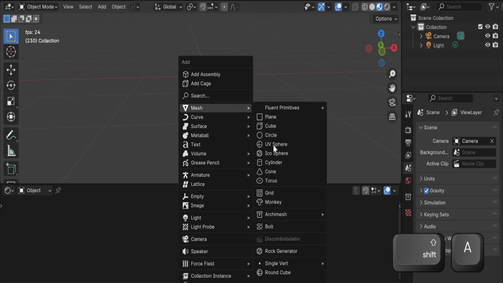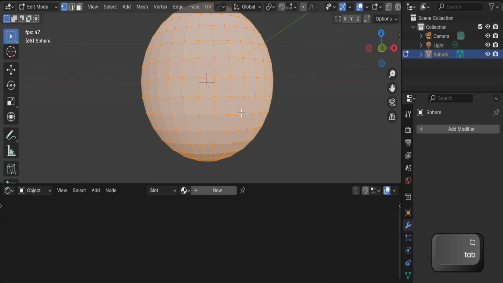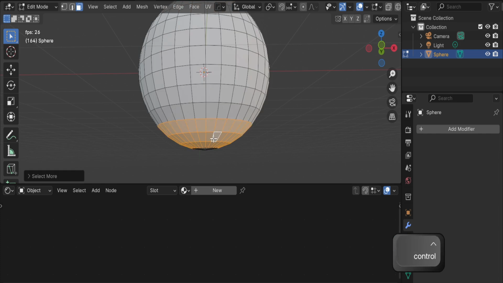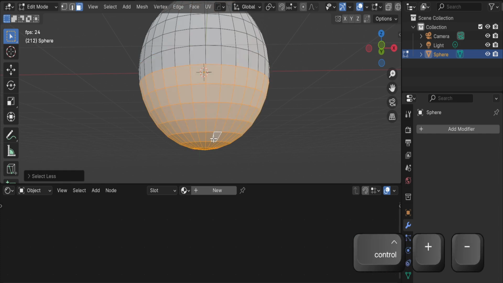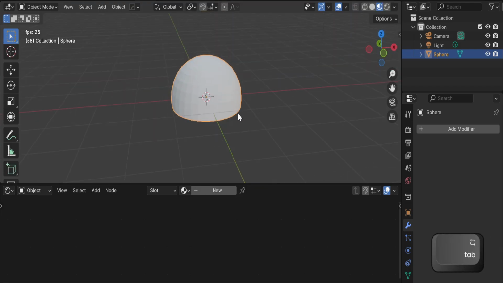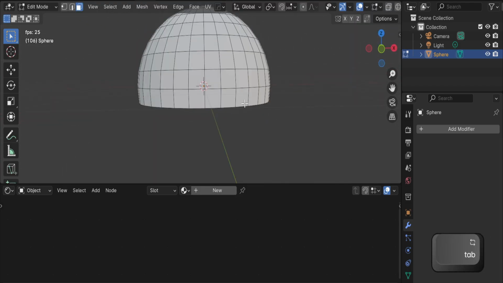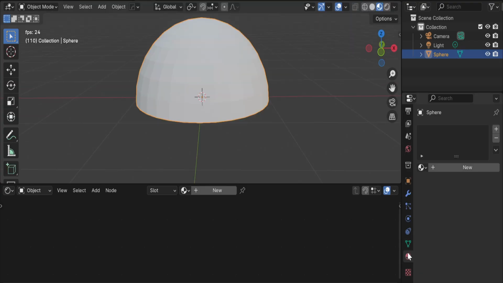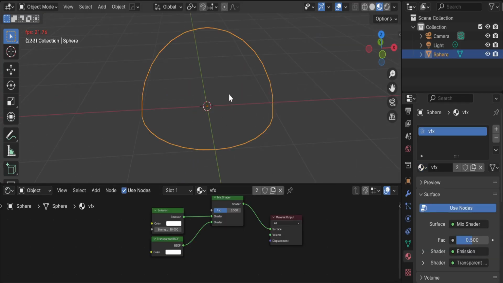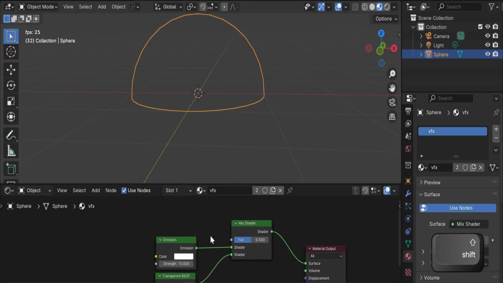Shift A, add in a UV sphere. Go into edit mode with tab. And we're going to go ahead and delete everything on the bottom portion. So now we have this kind of half sphere. Go down to the shader tab down here and give it that VFX shader. So now it's invisible because of what we had before.